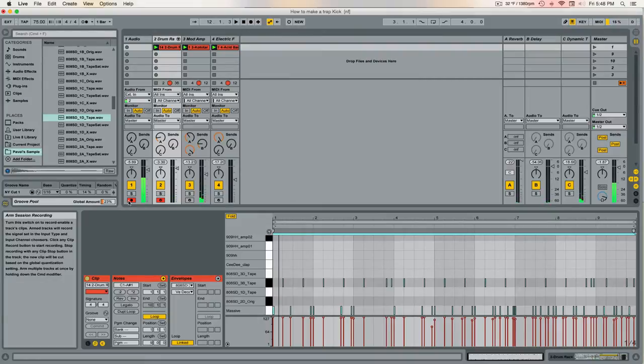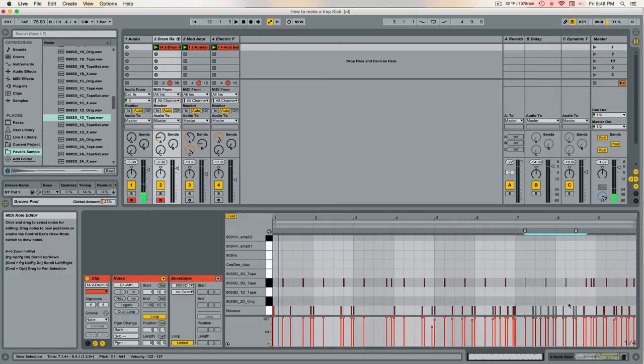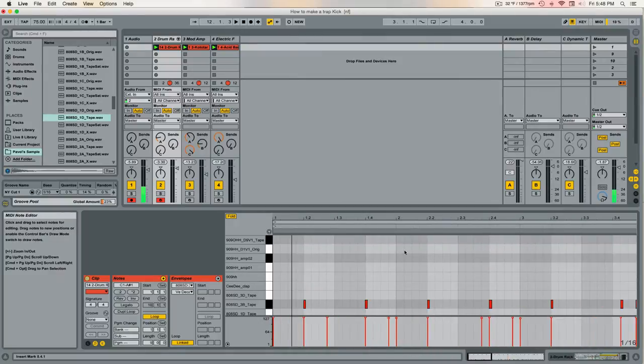Okay, that sounds pretty good, in my opinion. Notice how I started very sparse and got a lot busier. That way you can hear the difference between leaving space and not. I think it's nice to have the contrast.